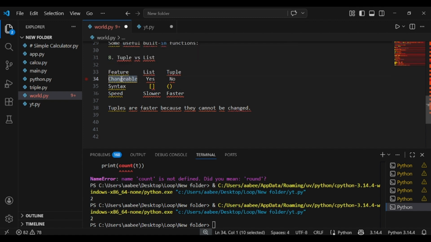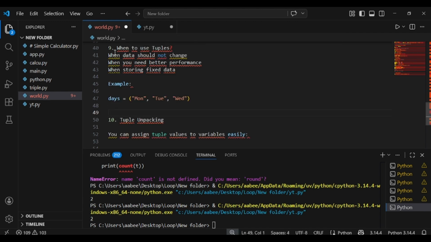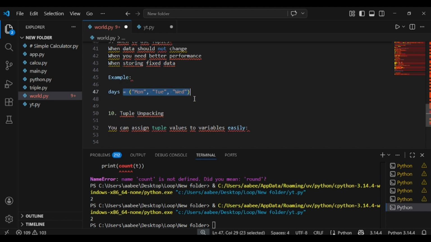8. Tuple versus list. Feature: list is changeable, tuple is not. Speed: list is slower, tuple is faster, because tuples cannot be changed. 9. When to use tuples? When data should not change. When you need better performance. When storing fixed data. Example: days = ("Mon", "Tue", "Wed").